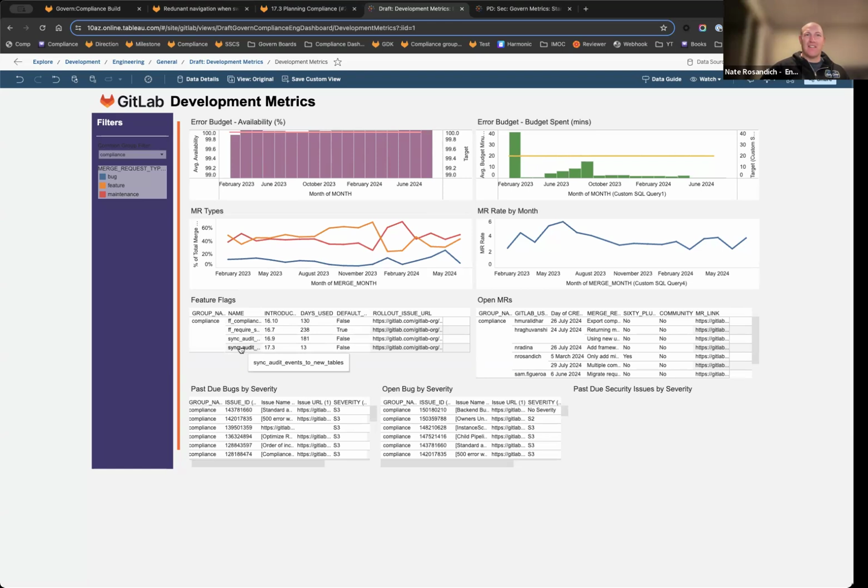Sync ordered events to ClickHouse and sync ordered events to new tables. So I'm guessing those are both to do with cells, Hasima? I think the ClickHouse one will not be used now because we have started the sales work, so that can be removed. Cool. Are you able to pick up that then and remove that one? Yeah. Cool.